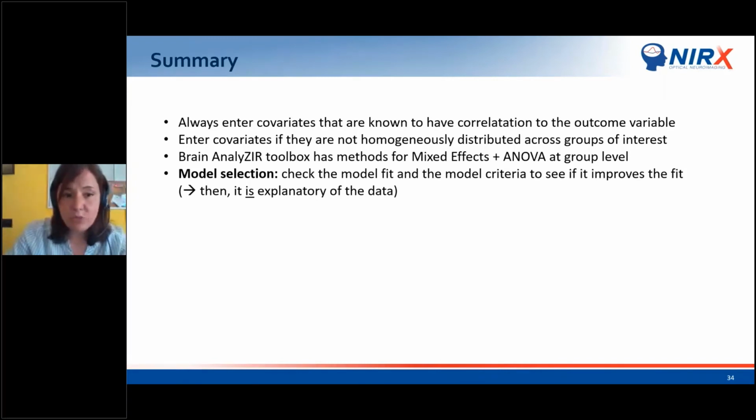And the Brain Analyzer toolbox has methods for mixed effects and subsequent ANOVA and mixed effects only at group level. And it's a good tool for including the covariates in your analysis. And when you want to decide whether including some covariate or not, first of all, there should be an explanation. You should include covariates that are known to have a relation to the outcome. For example, age in many cognitive tasks clearly is related to the outcome. Also the IQ, it can be gender.